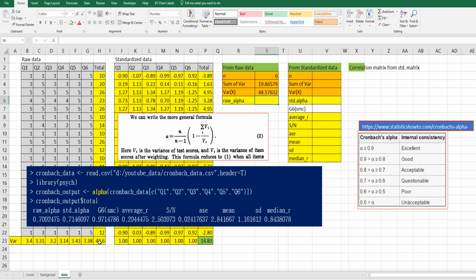Right, then we can calculate raw alpha. So n over n minus 1, and multiply by 1 minus sum of variance over total variance. Okay, 0.709, 0.709 here, right?